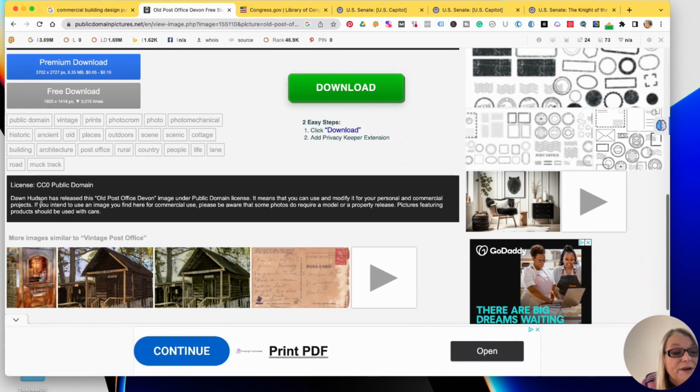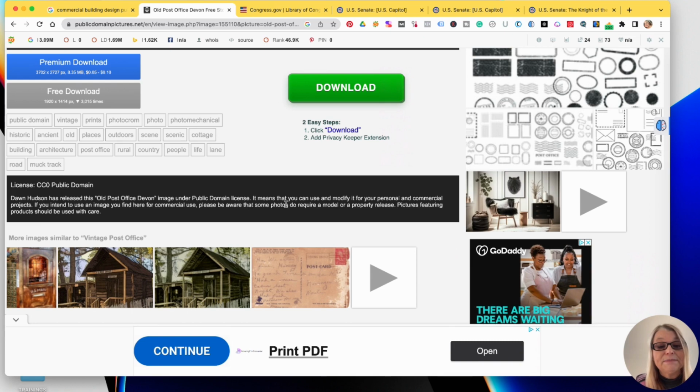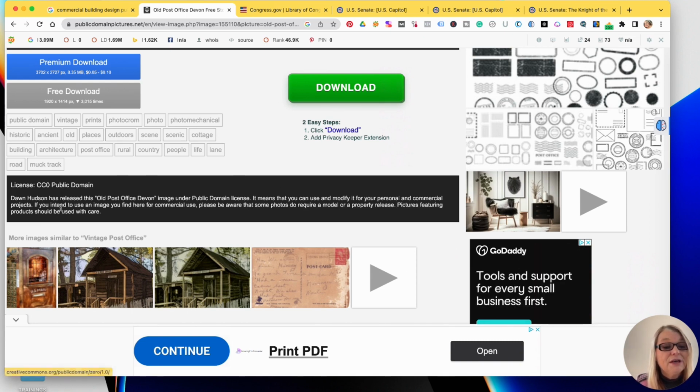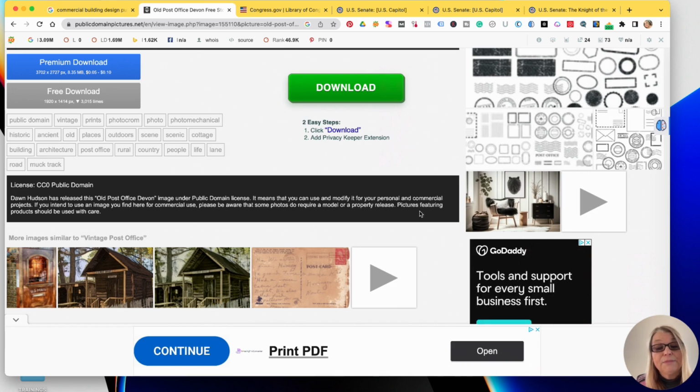Here's the license right here. Don Hudson has released this old post office Devon image under public domain license. It means that you can use and modify it for your personal and commercial projects. If you intend to use an image you find here for commercial use, please be aware that some photos do require a model or a property release. Pictures featuring products should be used with care. So again, if it has a product in it, it's probably still trademarked even 100 years later. You don't want to take a chance of that.